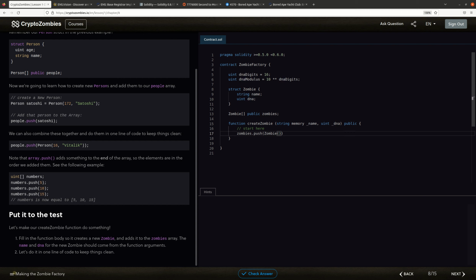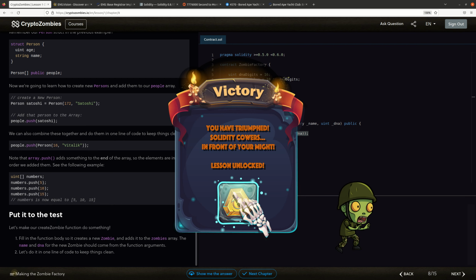We're going to give it this name and this DNA from this create zombie function here, which means that when we run create zombie and give it what it needs, its name and its DNA, it's going to create that zombie and add it to our big long list of zombies. So we have a constant tally of what zombies are created. Let's check this answer. Perfect.